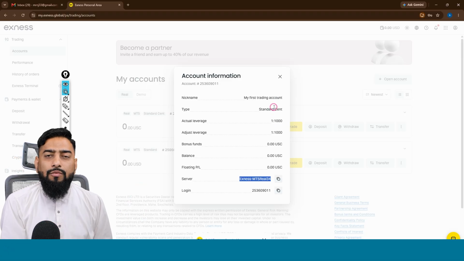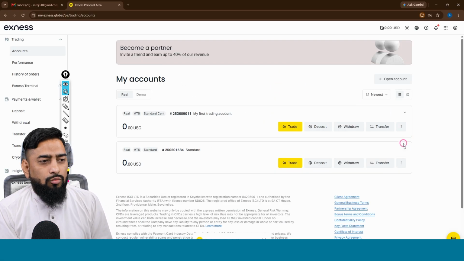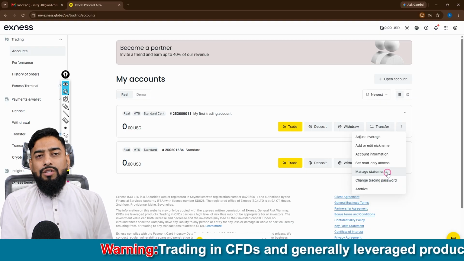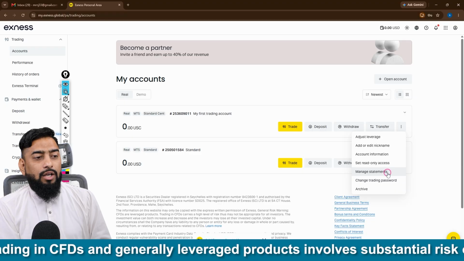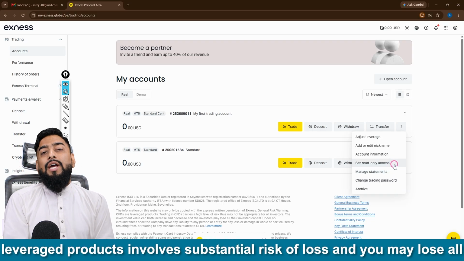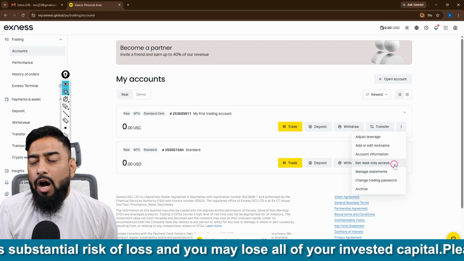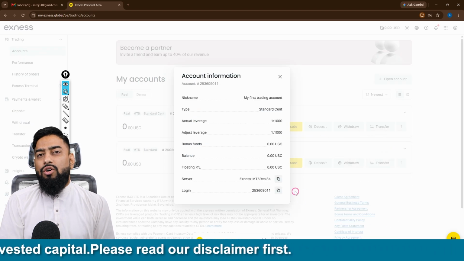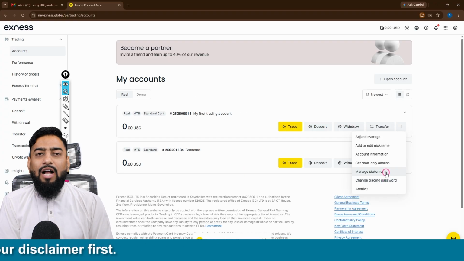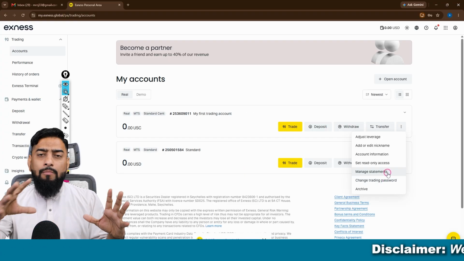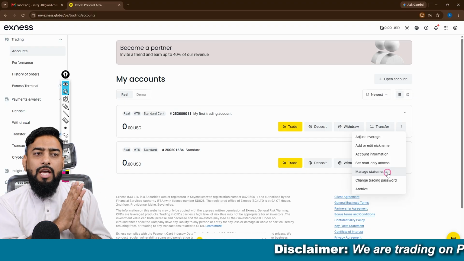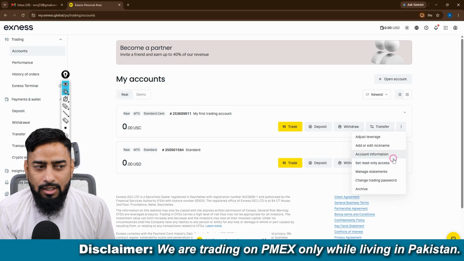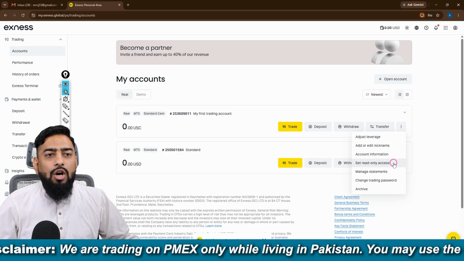Adjust the leverage: you can modify, edit or change your leverage anytime you want. You can change your nickname, you can edit your nickname. If you want personal information related to your specific account, you can click on it and set up your read-only password. In the next video, I am also going to show you how to set a read-only password. Manage the account statement, you can change your trading password anytime, and if you don't need this account type or you created this account by mistake, you can archive your account as well. So these are the options which you can use to modify your account.